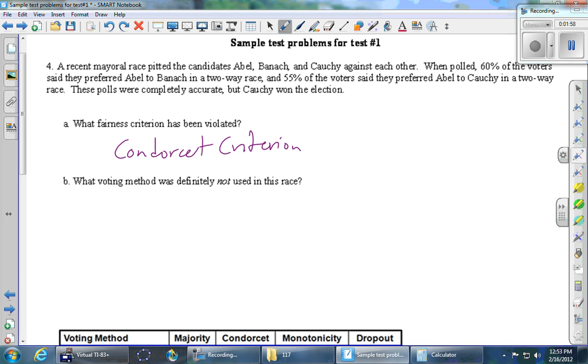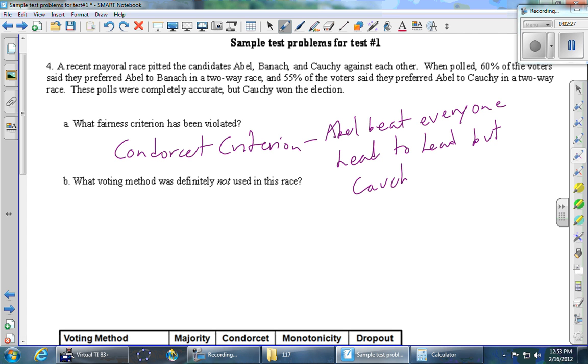So let's come back to the Condorcet criterion. Again, it says that if somebody beats everybody head-to-head, then they should win the election. So the Condorcet criterion has been violated here because Abel beat everyone head-to-head. According to this fairness criterion, Abel should have won, but that's not what happened. Cauchy won. That's a violation of the Condorcet criterion.